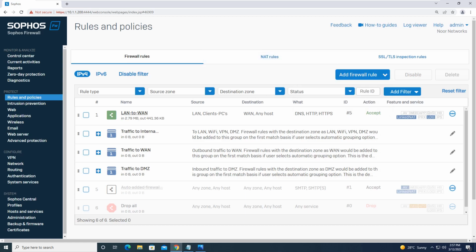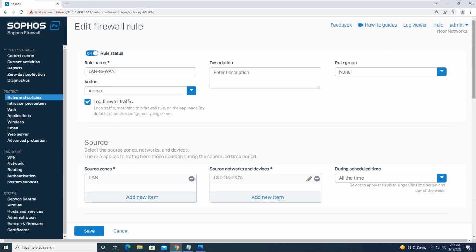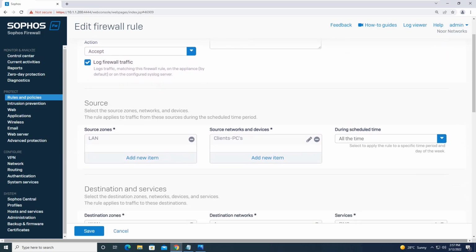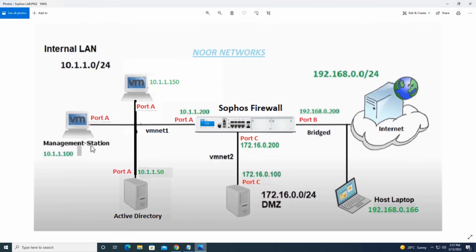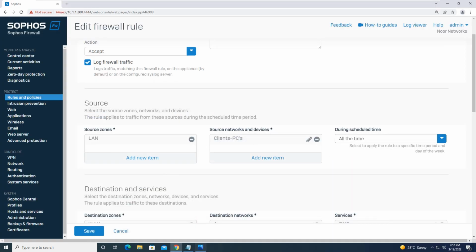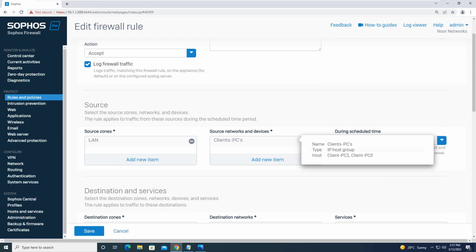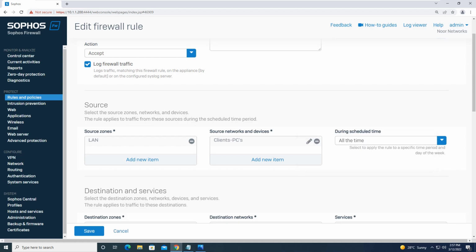In our starting tutorials, we created a LAN to WAN firewall rule. Source zone is LAN, source network is client PC, that is PC1 and PC2. Let me take you to the network design. I have used an IP host group here, and I have added two IP hosts with the names client PC1 and client PC2. The IP addresses are 10.1.1.150 and 10.1.1.100 respectively.